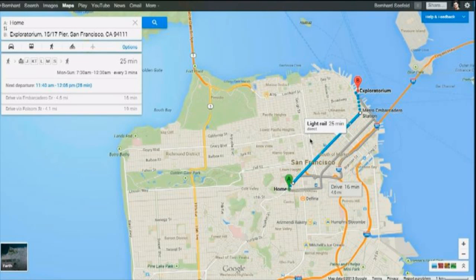That's one of the things that I am hoping to see is more and better walking directions from Google, because that's something that I've definitely wanted in the past. So that would be nice to have.